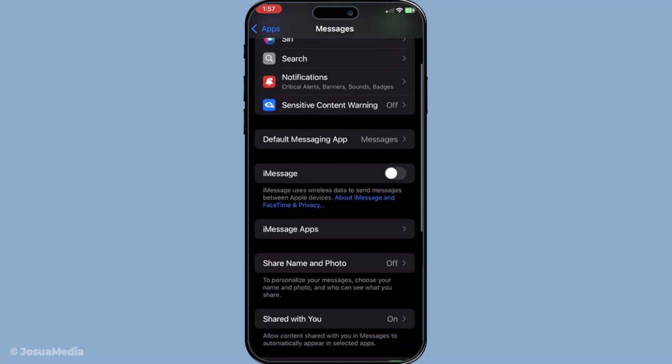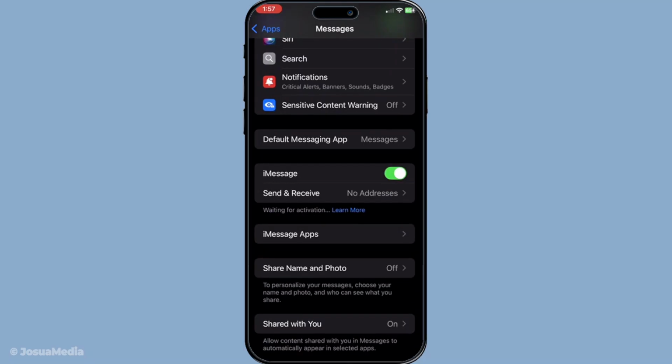To enable iMessage, simply toggle the switch to the on position. You'll know it's activated when the switch changes color to green. This indicates that your device is setting up iMessage using either your Apple ID or your phone number. This should just take a couple of seconds, so be patient.